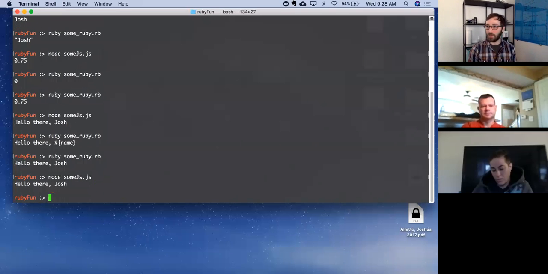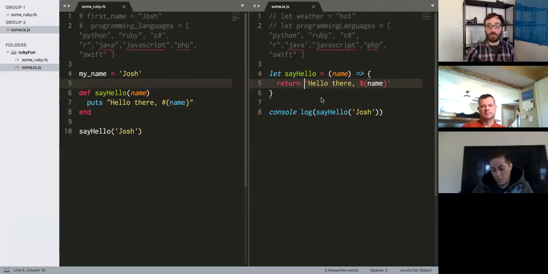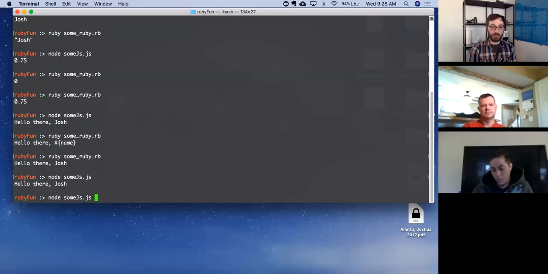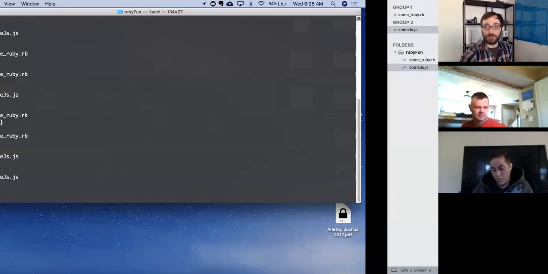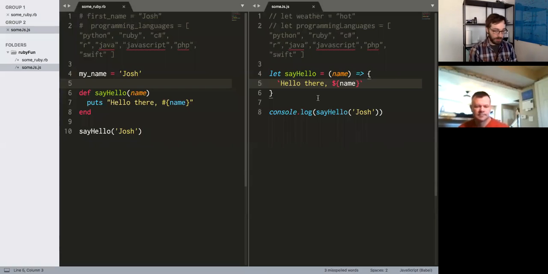And we're going to get hello, Josh. Make sense? So the function is returning our string, and then we're immediately console logging it, right? Without the return, I don't know if it would do undefined. Let's find out. Or if it would just do nothing. Undefined, right? Which means there's nothing there. Cool. So we have to say return.